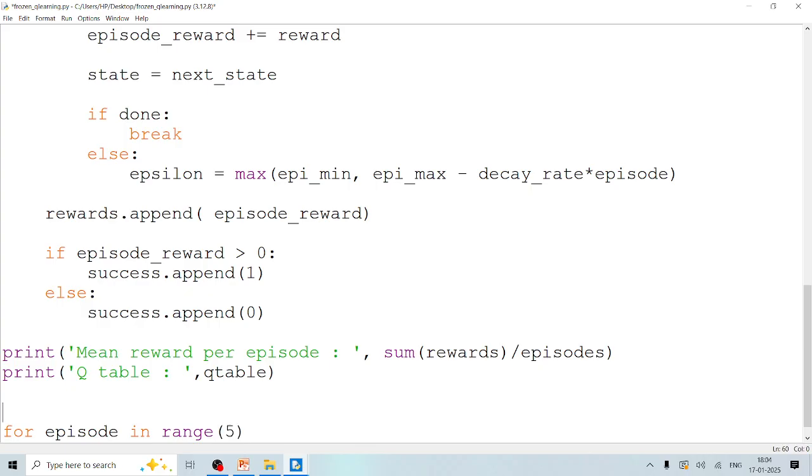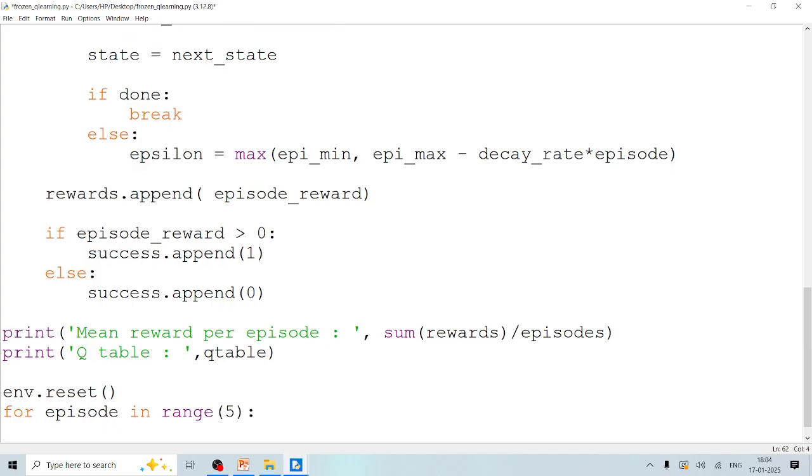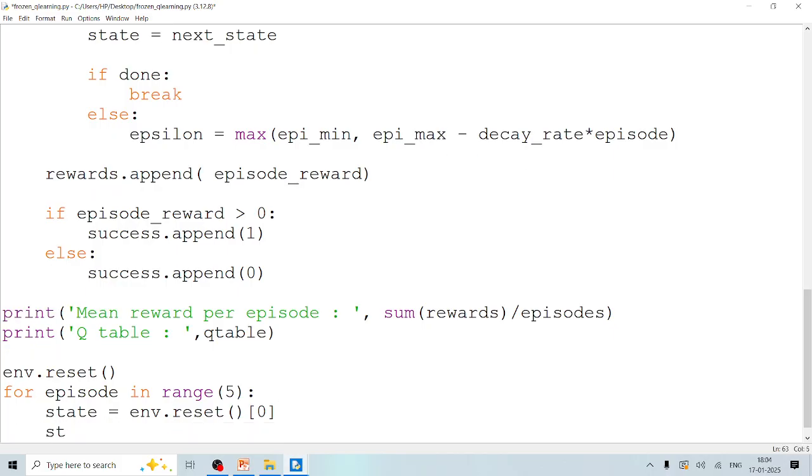Before that, we want to reset the environment. We can reset the environment with env.reset. Once the environment is reset, then we will iterate the loop for 5 times. Here we go for fetching the state. So how we will fetch the state is env.reset. Once it is reset, at the 0th index, it is having the state. So that will take us.